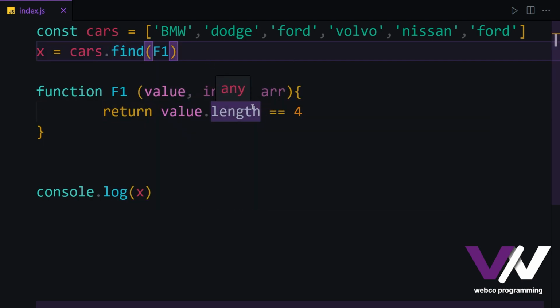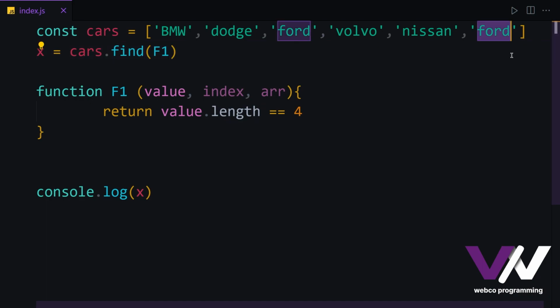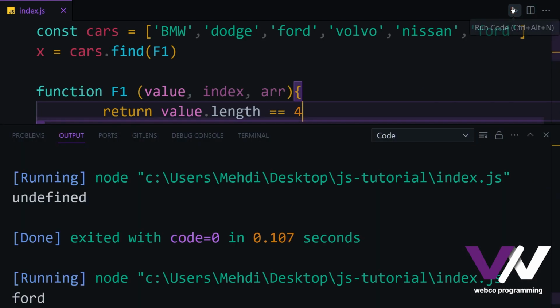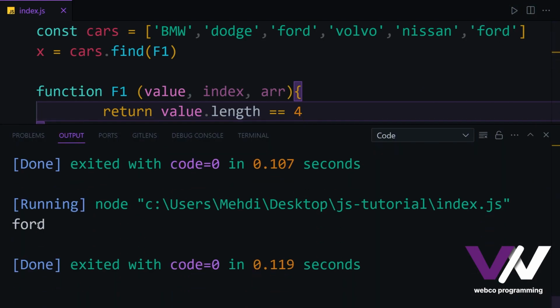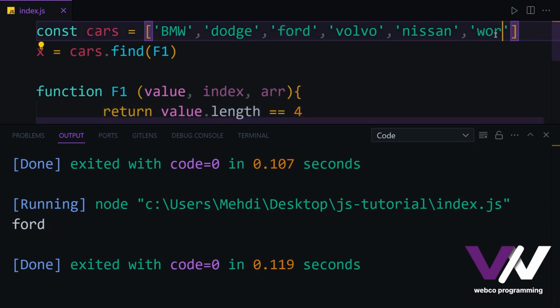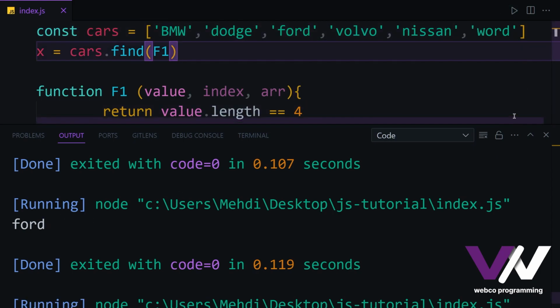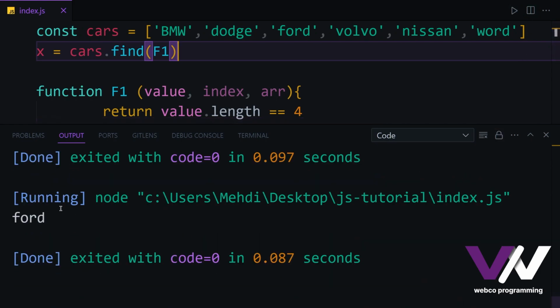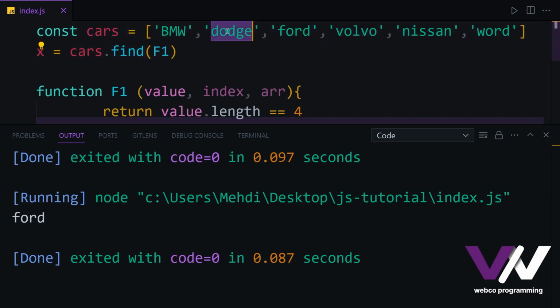And now by this condition, we have 2 Fords right here, which both of them have length of 4. And now if we run, you can see we got the value of Ford. And let's say we have another word here instead of the word. And if we run again, you can see we got only the first one and not the other one. And let's say we want to check if it's 5 or not. This is 5 and this is 5 too. So if we check 5, as you expected, we only get this Dodge and not our Volvo.